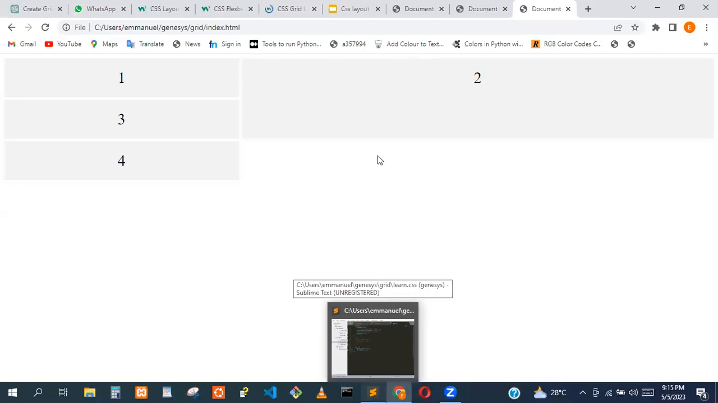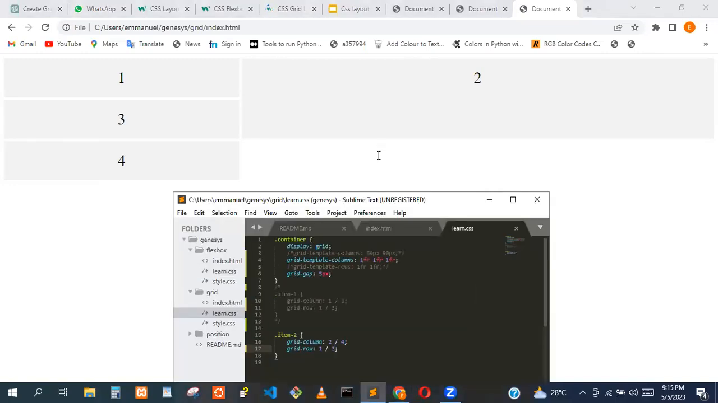So the grid row starts from 1 and up here, this line is 1, here is 2, here is 3, here is 4. Now we set the row to start from 1 and get to 3. That's why it started from here, 2, and then stopped here, which is 3.